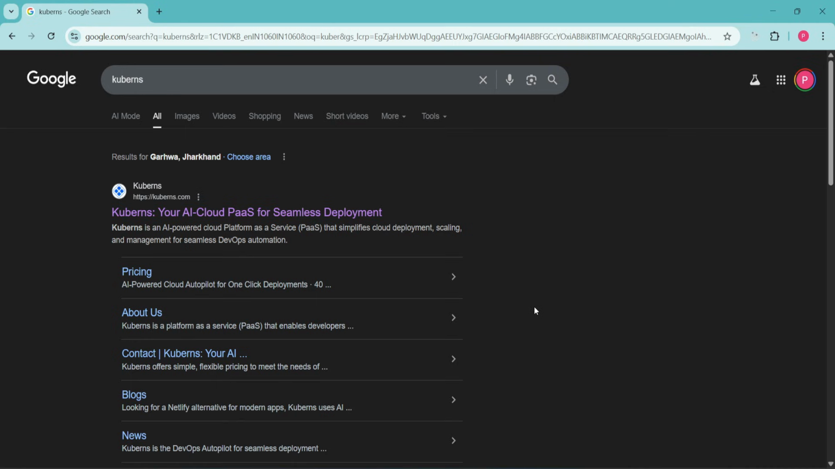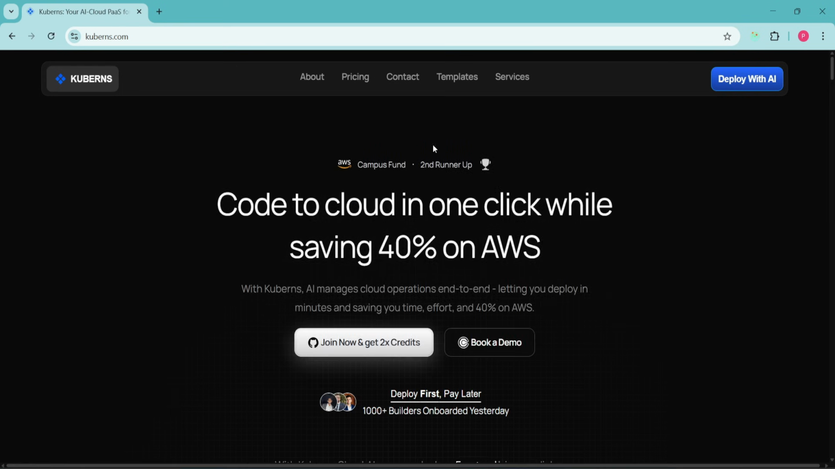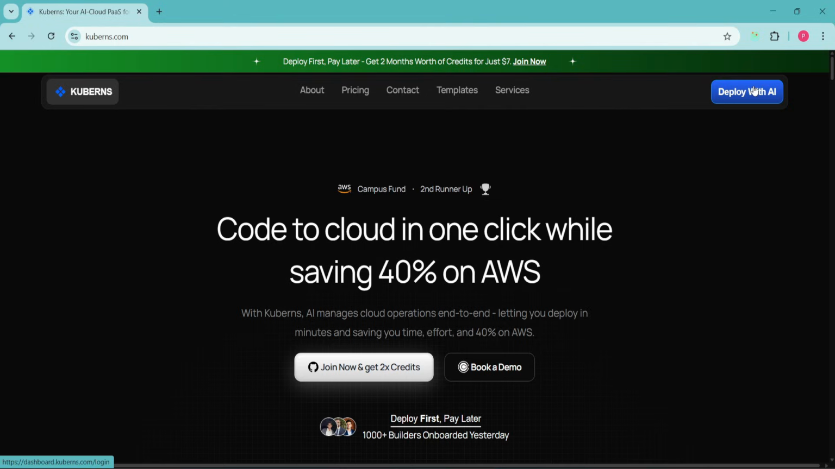So you can simply search Kuberns on Google and you will end up here. And I have given the Kuberns link in the description box so you can check it out from there also. So this is the first link and I will click on it. Now here, click on deploy with AI.